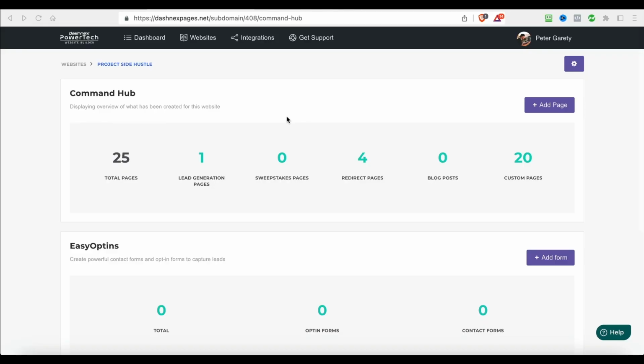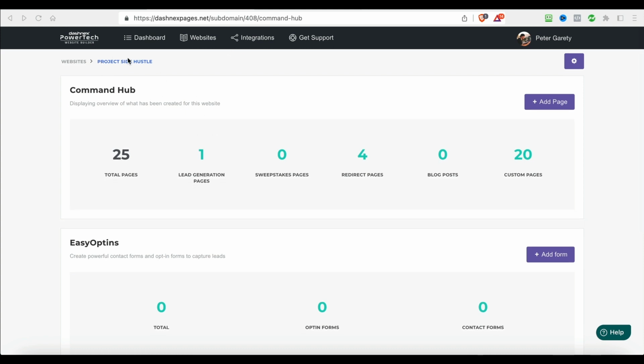But now let's hop behind my computer and let me demonstrate the entire process right here. So guys, right now we are inside of the Dashnik's PowerTech website builder. I have one website here called Project Side Hustle. And inside of that website, I'm going to create this lead generation page that we need. So what I'm going to do right now is just walk you through the process step by step. This is exactly how I would do it if I would set it up for a real campaign from scratch.